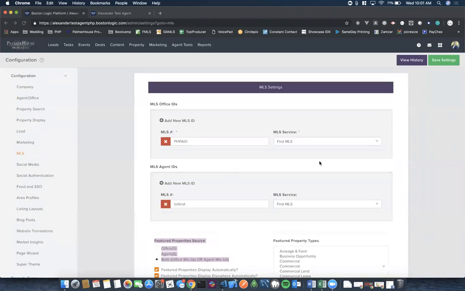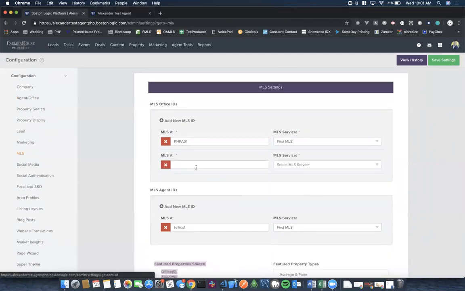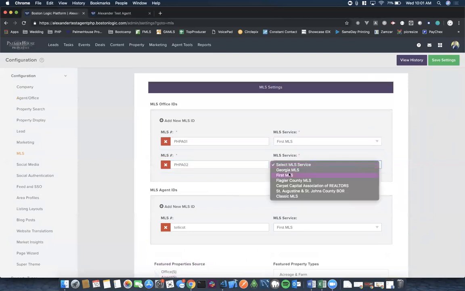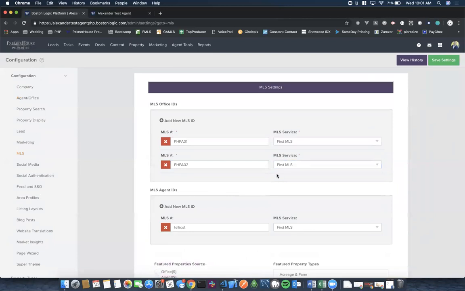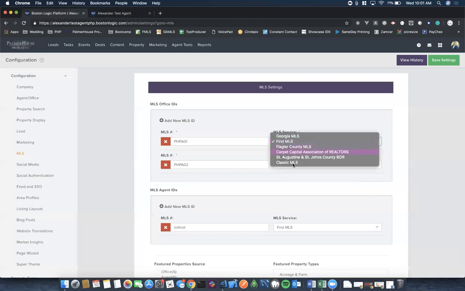Hey, Paula, you would just go ahead and do another one. So I could do the same thing in first MLS. So I want to show PHP 02. For you, you would just do the different office codes that are associated with MFR MLS. And then the MLS service, you would just choose, again, My Florida Regional there.